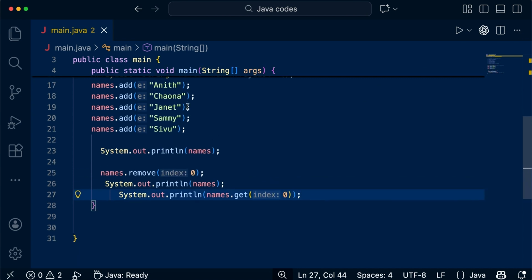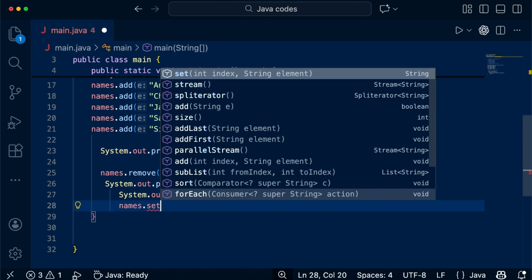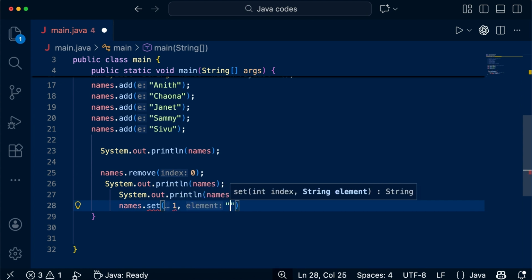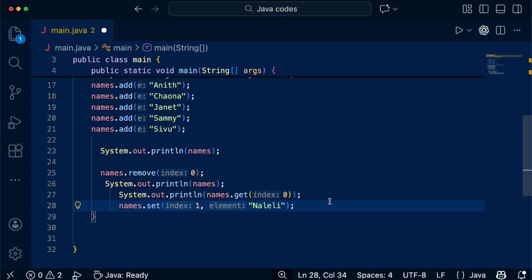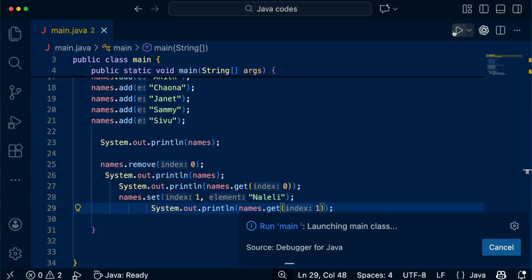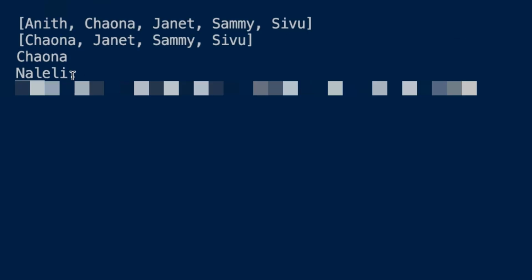Let's look at how you change a value in a list. I'll say names.set, then I'll pass in the index, let me just pass in 1, and I'll say Naleli. Now I'll use the same method I used to get an element, just to see if the element has changed. I'll copy this and paste it here, and pass in index number 1. There you go, it gives me Naleli here.